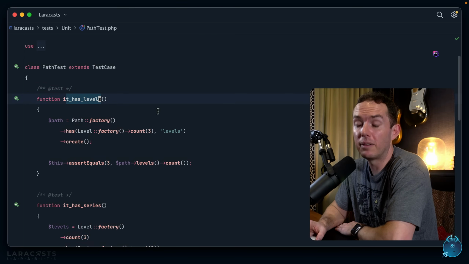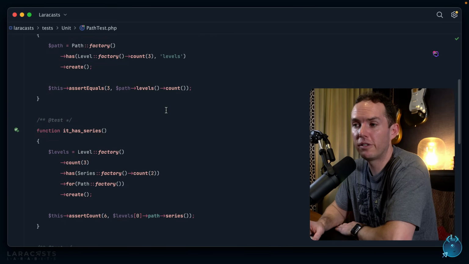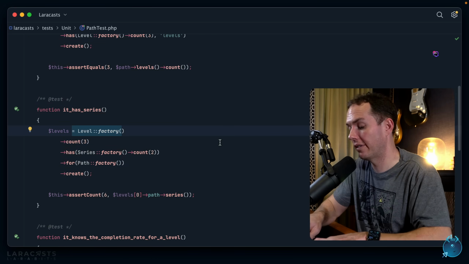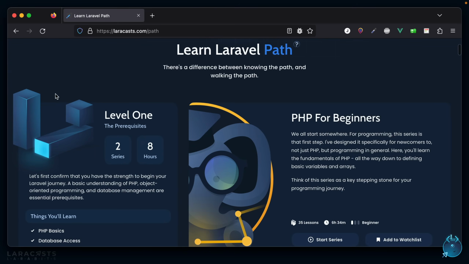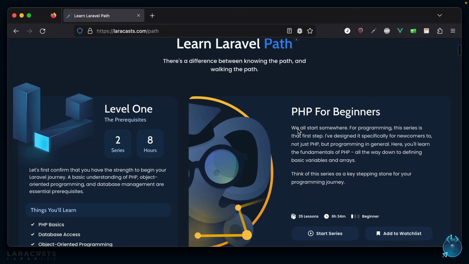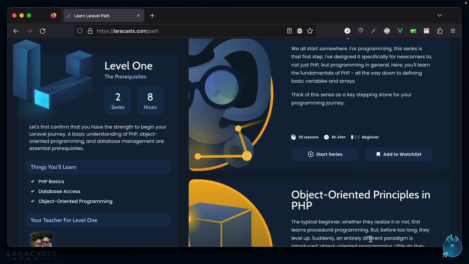A path consists of levels. That's the terminology I use. Every level has its own set of series. In fact, I'll just show you all of this. Each one of these is a level. A level consists of series. So a series is attached to a level, and a level belongs to a path.